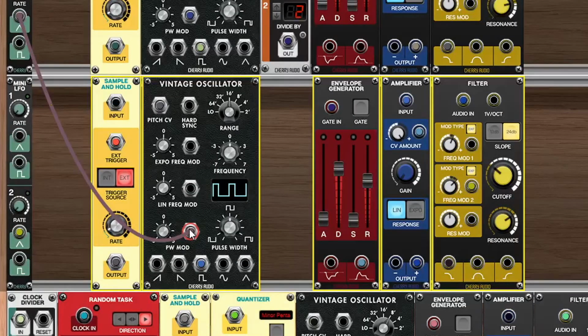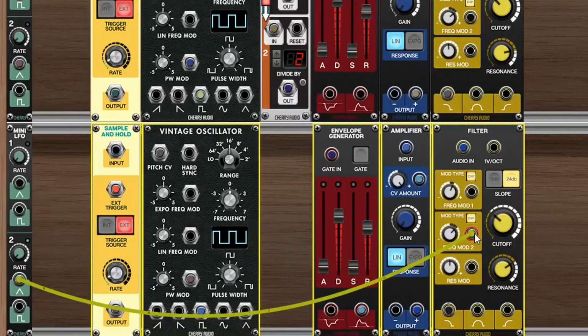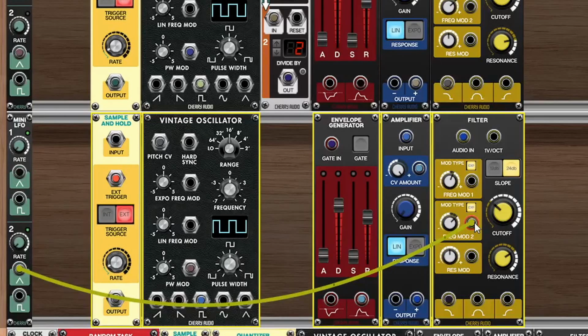The pulse width mod here is coming from the LFO up top. It's relatively slow and a very slight amount. Then this filter over here is getting frequency mod 2 from the second mini LFO. Very slight amount, very slow. Cutoff is exactly the same. Resonance is more or less the same. This filter is also a low pass output.